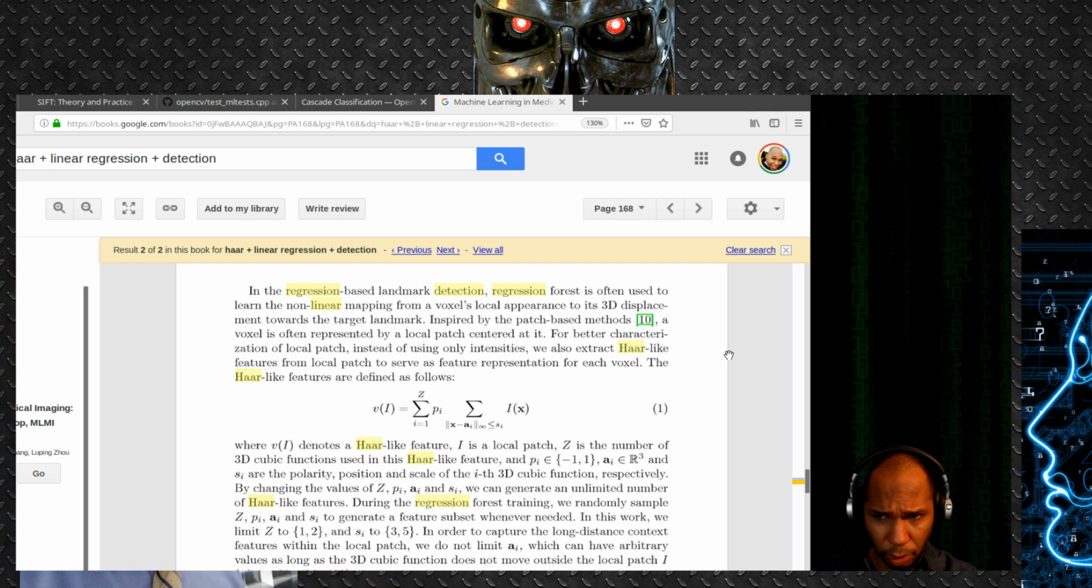In the regression-based landmark detection, regression forest is often used to learn the nonlinear mapping from a voxel's local appearance to its 3D displacement towards the target landmark. Inspired by the patch-based methods 10, a voxel is often represented by a local patch centered at it. For better characterization of a local patch, instead of using only intensities, we also extract HAR-like features from local patch to serve as feature representation for each voxel. The HAR-like features are defined as follows.